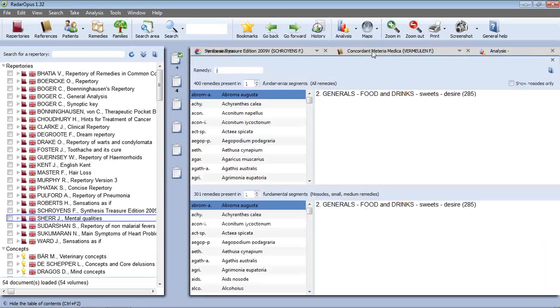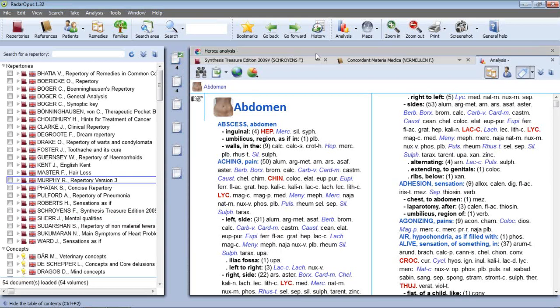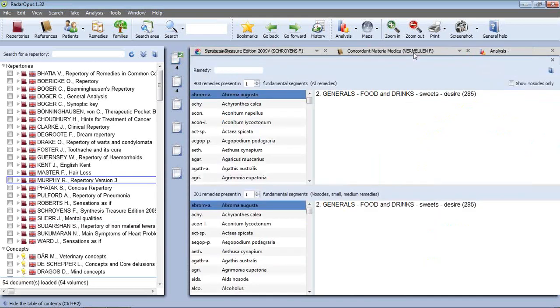Just refresh my screen. Here we go. So I've got the Hershkow analysis here. And so this is telling me which medicines are present in both of my symptoms. So I need to add my clipboard back in. There we go.